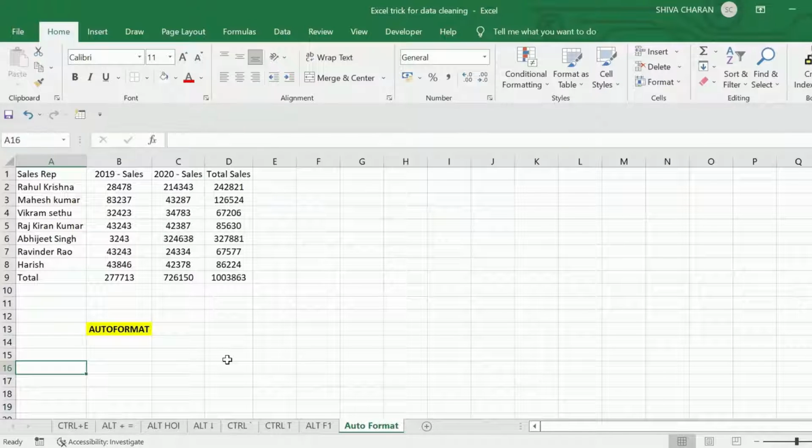So, are you trying to figure out how to format your data table? Then don't worry. Meet AutoFormat. Using AutoFormat, you can easily format your data table within seconds.